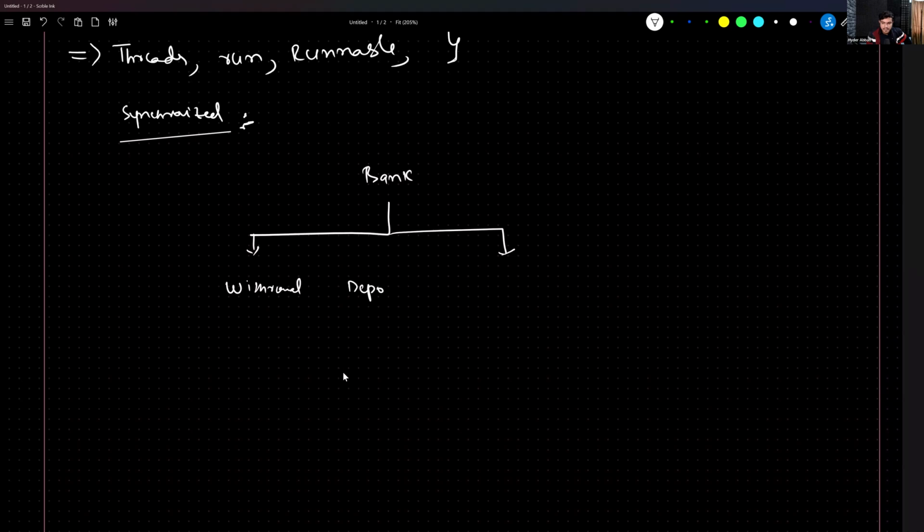Deposit activity, and balance check activity. Three activities are there. For each of these activities, I'll create one thread.